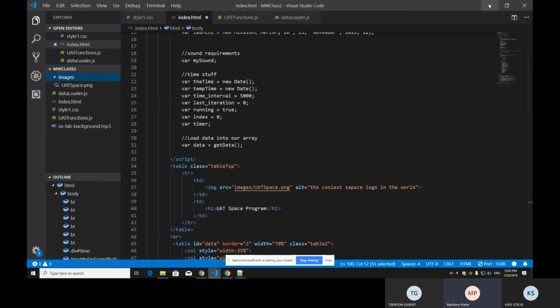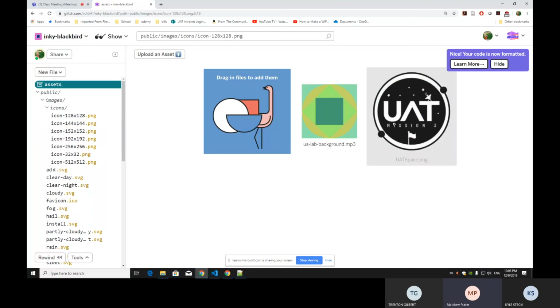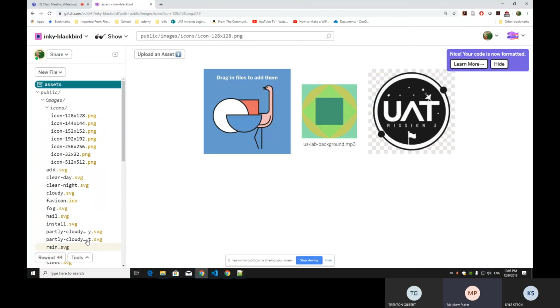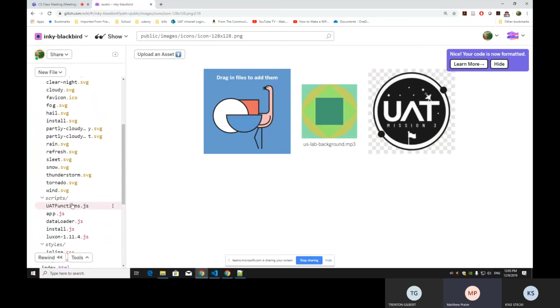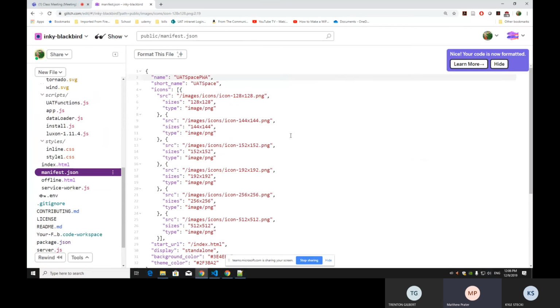Well, yeah. But we've got to move it into a directory, right? Or we've got to list it. So what we can do, we'll try this and see if it works. If we go to UAT space, 240 by 240, that's okay. It'll only have one icon. Hopefully it'll work. If it doesn't, maybe it'll squeeze it down. Okay, we go to manifest, thank you. And we do a 240 by 240.